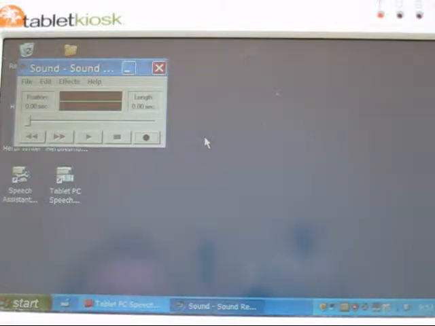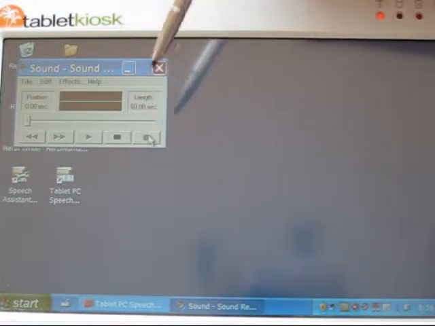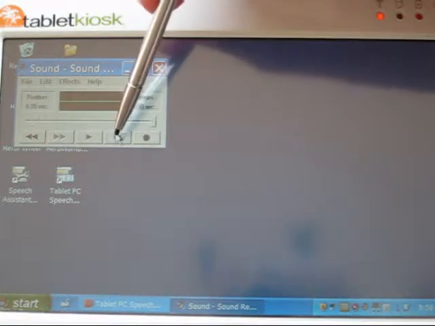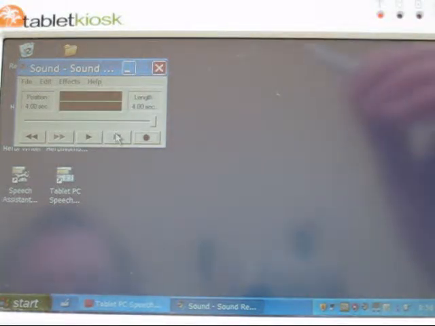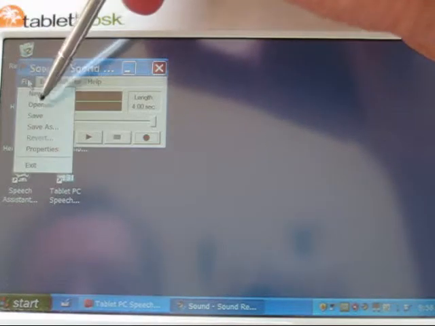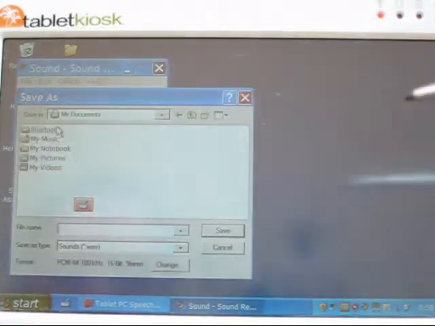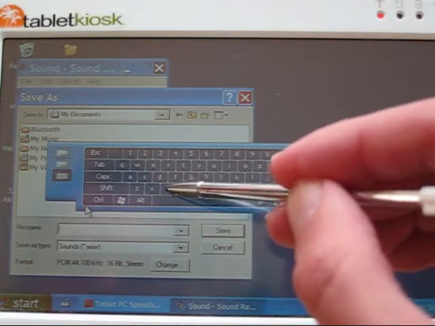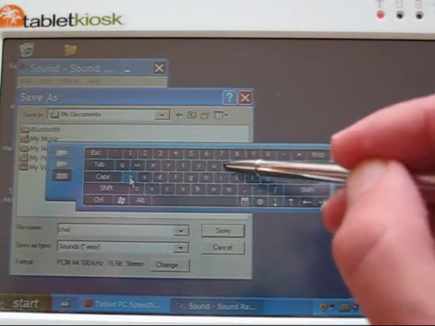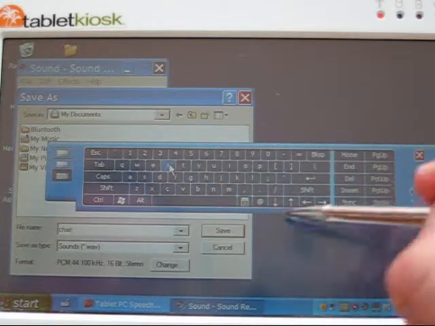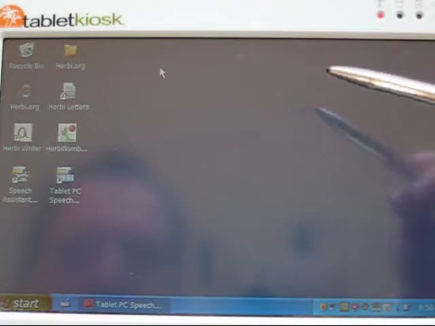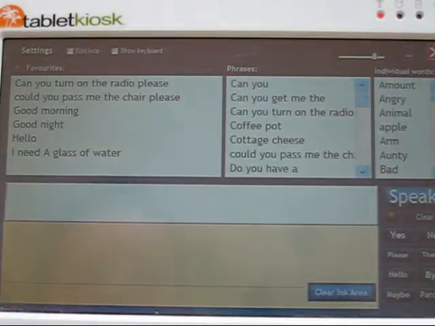So I'm now going to record my voice. "Could you pass me the chair please?" Okay, so I'll now save that recording on the computer. Okay, I'll call it chair. Okay, and then I'll close the sound recorder down, bring back up the speech assistant.